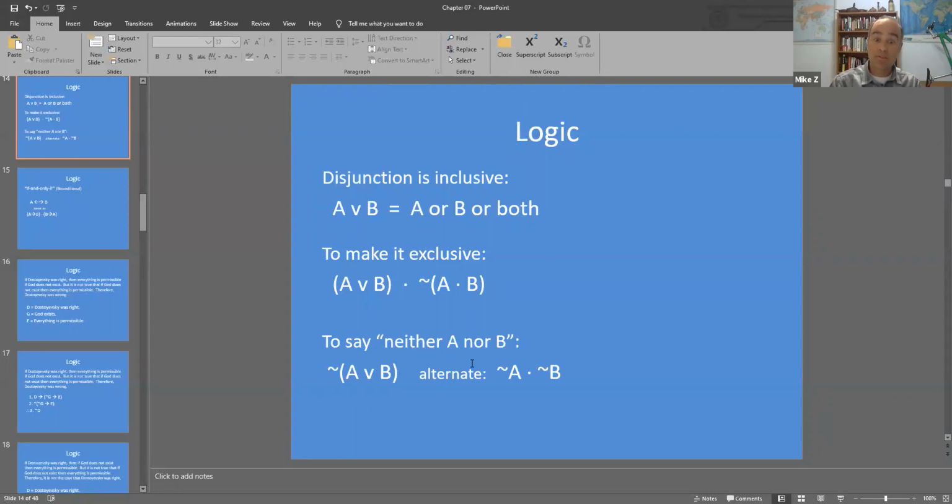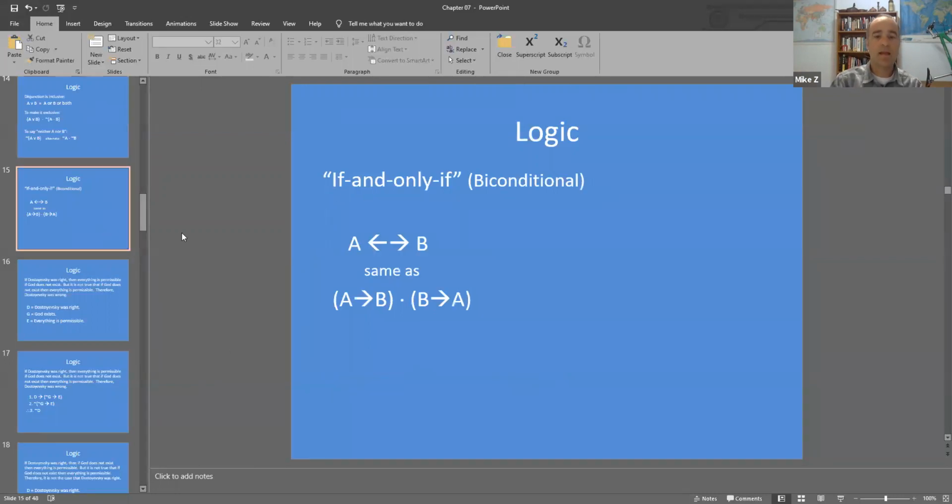An alternative way of expressing the same idea would be this way. So it's not the case that A, and it's not the case that B. Right? So it's not the case that Phoenix won, and it's not the case that Denver won. Okay. Another point is biconditional, the if and only if.